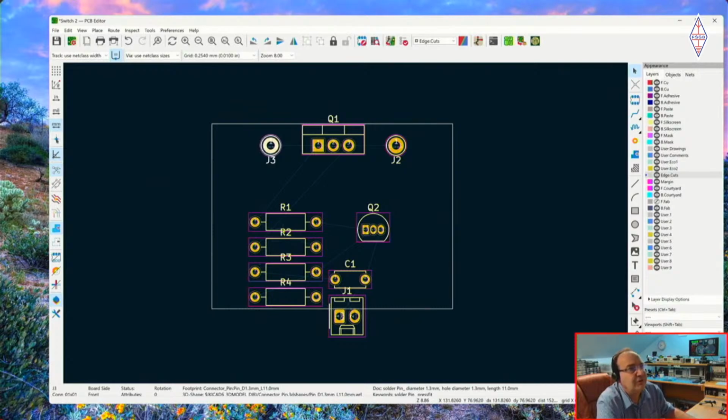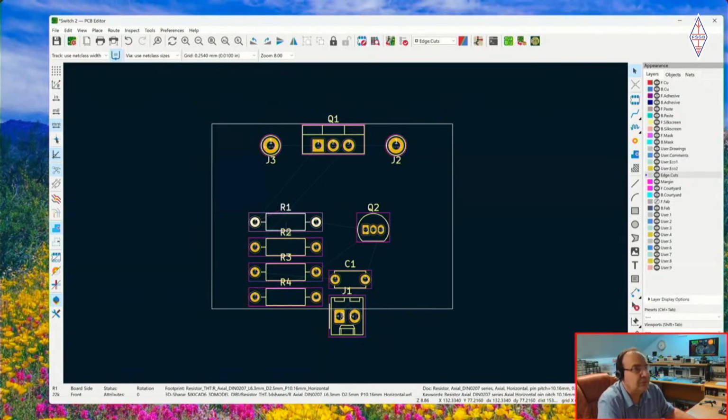And it's up to you really where you put things. But we've got 4 resistors. We can have them horizontal or we can have them vertical. We can move them about. I think they'll work better. I know they work better if they're vertical.